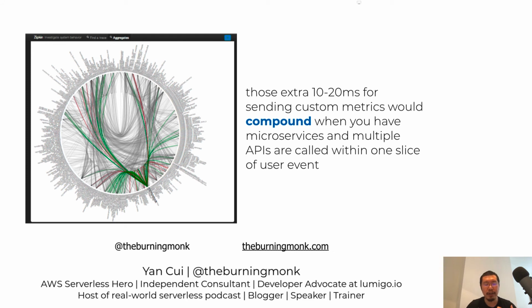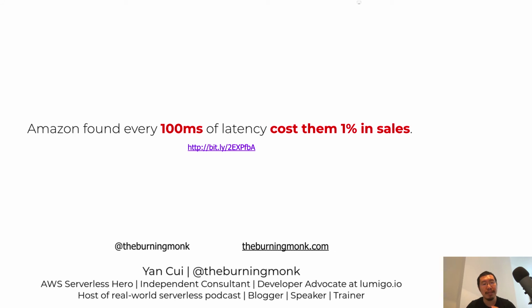However, when you consider that you have microservices, often an API is going to call other APIs. So this 10, 20 milliseconds of extra time that you spend on sending custom metrics can compound. And Amazon actually found a couple of years ago that every 100 milliseconds of latency you add to user-facing processes can end up costing them about 1% in revenue, which is not something you want, adding more and more latency. And also when we're talking about 10, 20 milliseconds, we're talking about maybe the 95th or 99th percentile. There are always going to be some outliers as well.